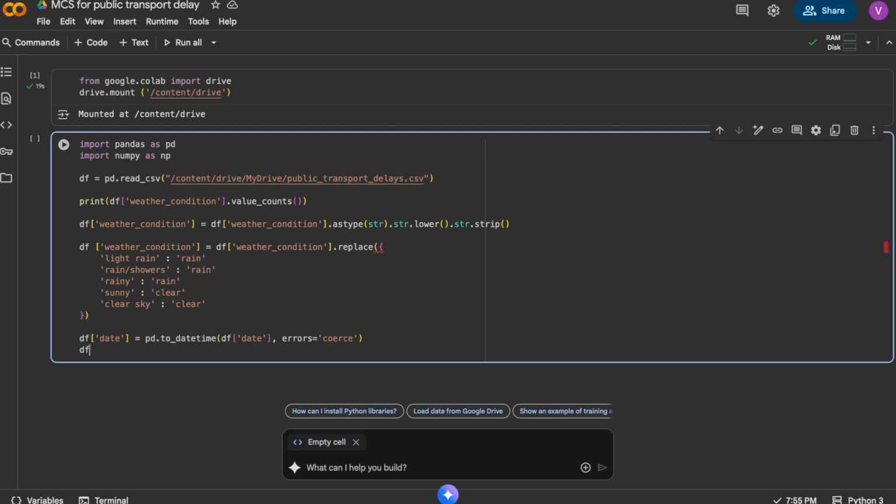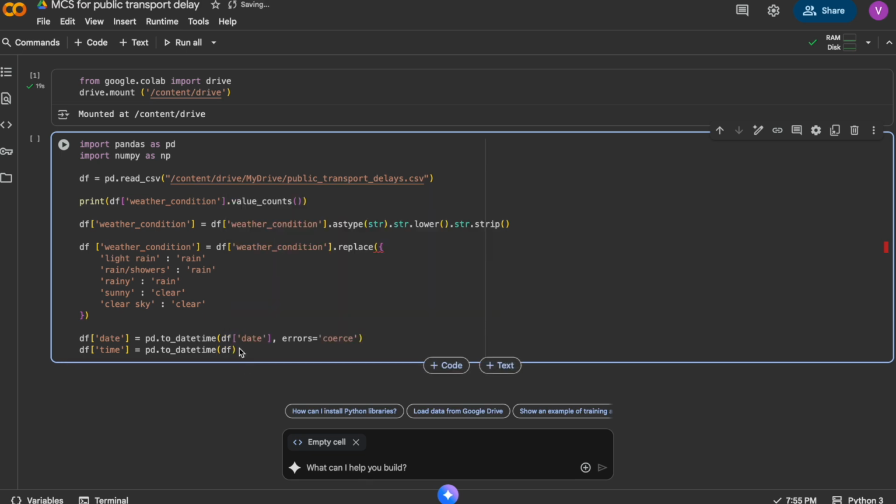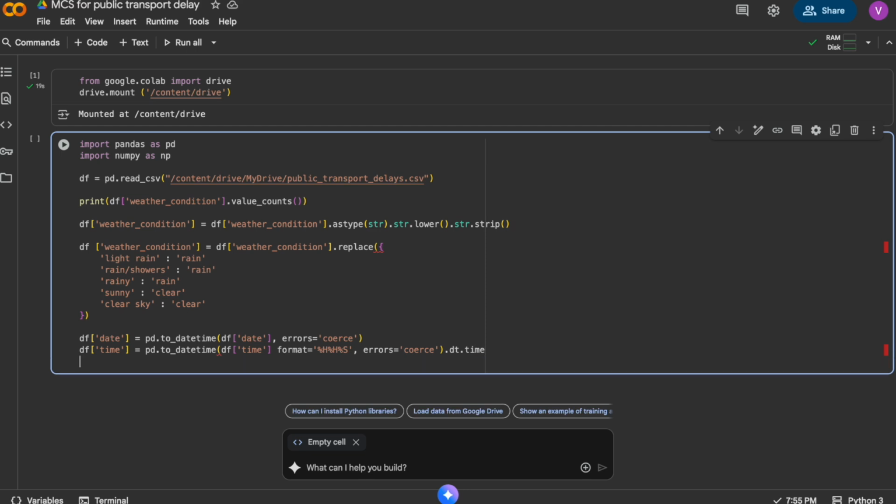seasonal effects. The errors equals coerce argument ensures that any invalid or missing values are automatically converted into NaT, or not a time, instead of crashing the program. Finally, combining date and time strings creates a single column, timestamp, which represents the exact moment of each trip. This unified time variable is important for later analysis or visualization.